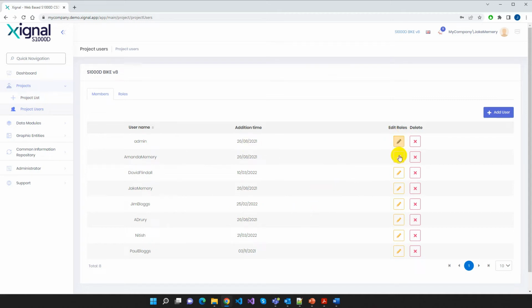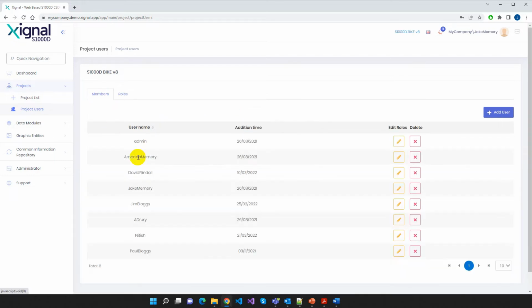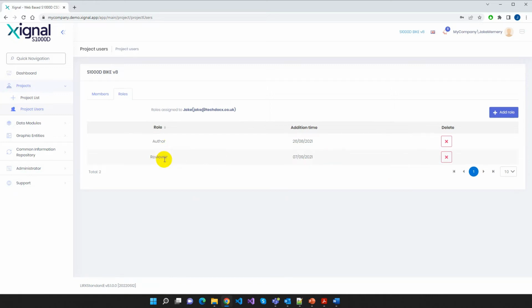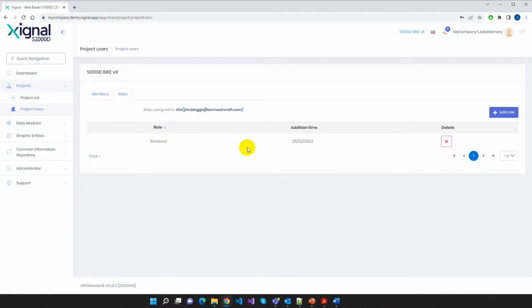So most of these have been assigned roles already, and I can check. I can go on edit roles, and I can see that Amanda, for example, is an author. And if I come down to me, Jake Memory, I can see that I'm an author and reviewer. If we click on Jim Blogs, he's a reviewer.